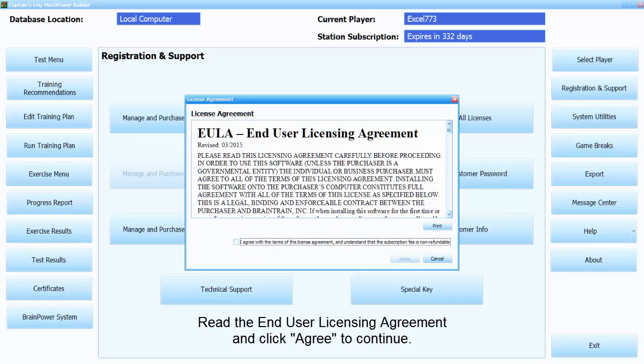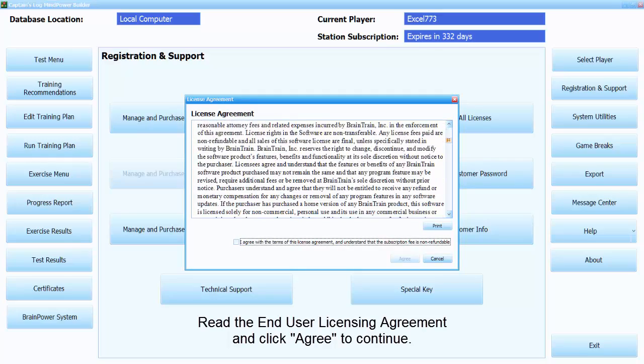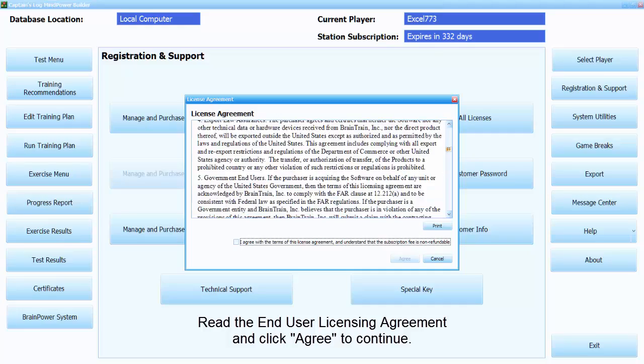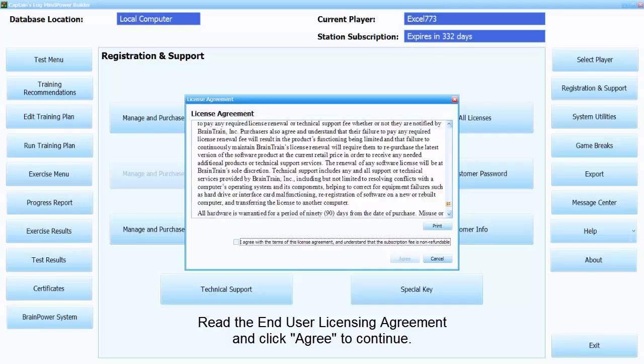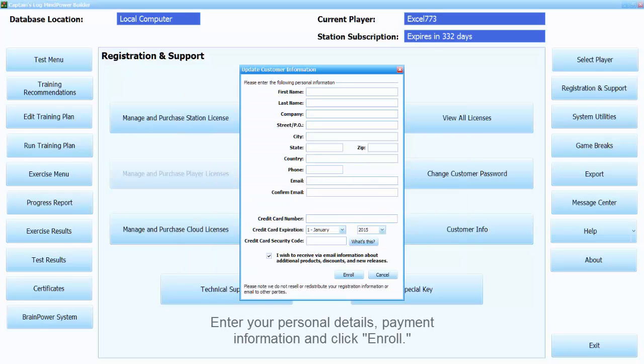Be sure to read over the licensing agreement and click the checkbox at the bottom before clicking the Agree button. All that's left to do is enter your personal details, your payment information, and click the Enroll button.